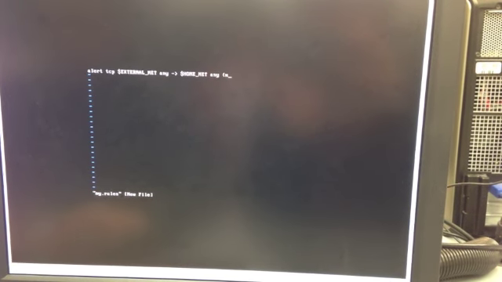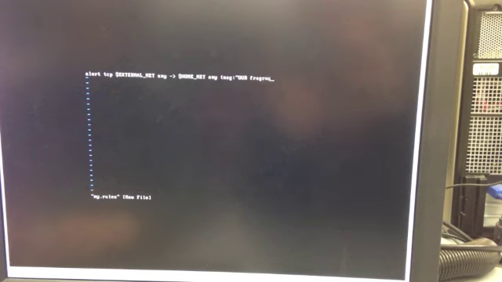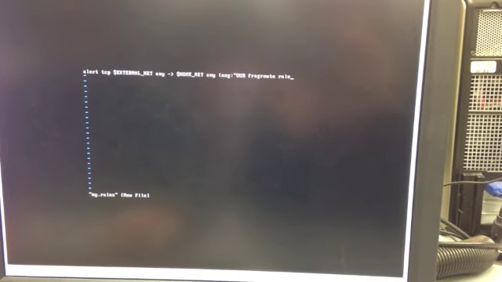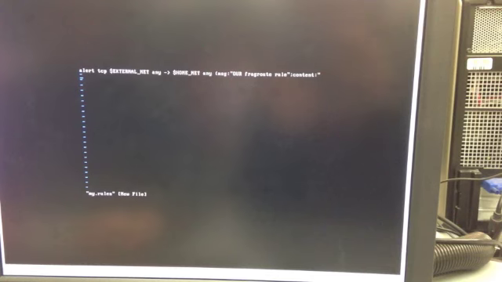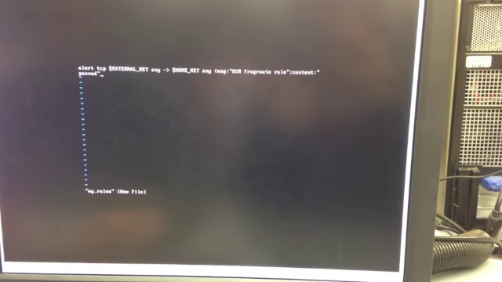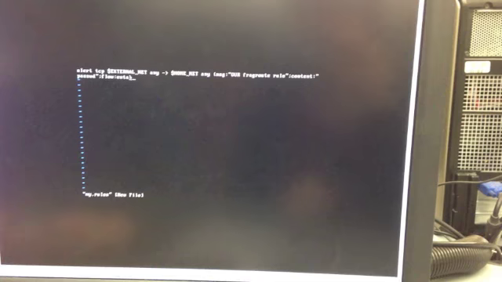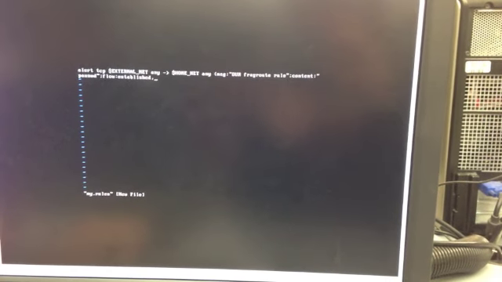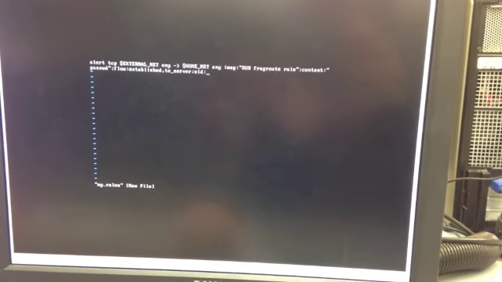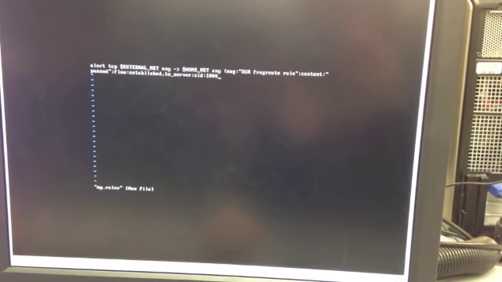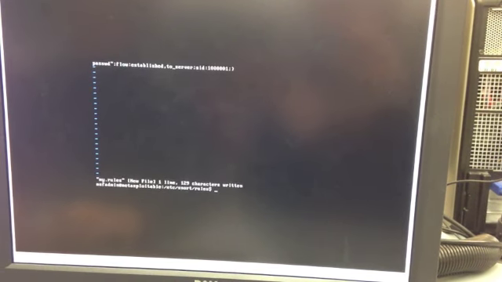The other part is not important, and the message is our Fragroute rules, and the SID is 1000001. And save this rule.